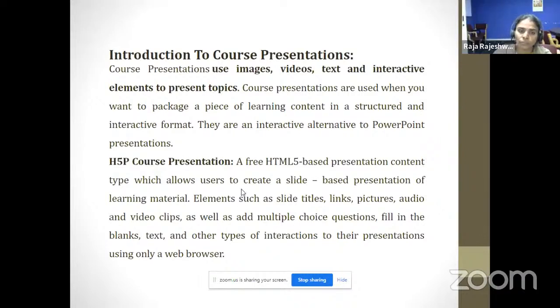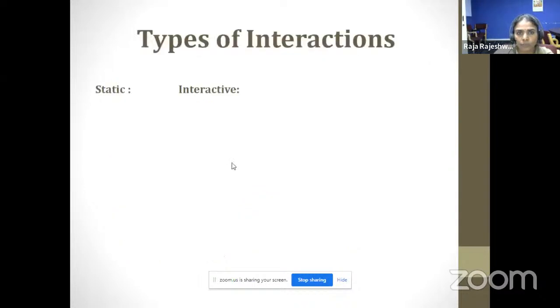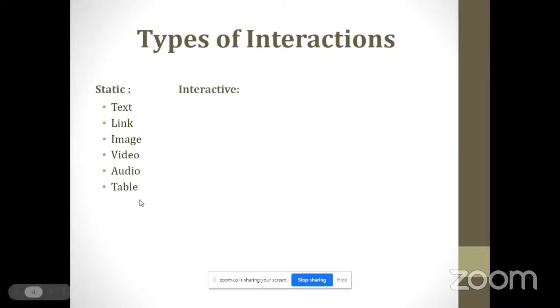We can use the resources from the web browsers also. So here, the types of interactions included in the course presentation. There are two types, that is static and interactive. Coming to the static: text, then the next one, link. These all I will be showing while creating the course presentation using the Lumi app. And next comes the image, the video, the audio. And here the table will also be created.